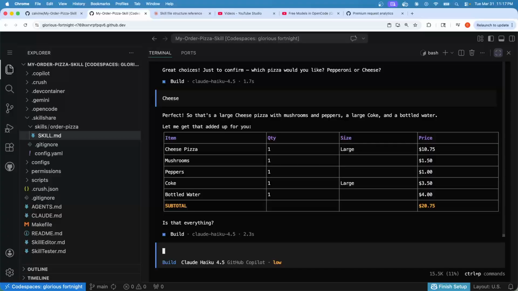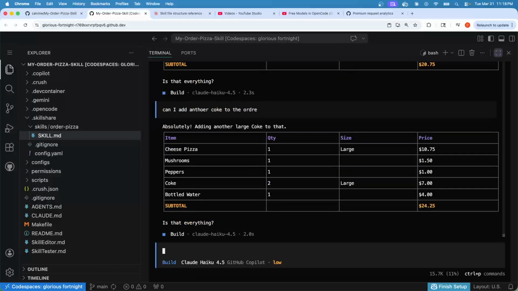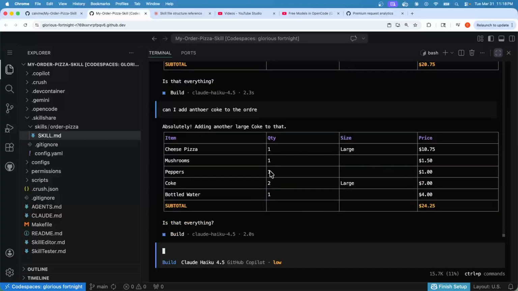Let's just test and see if I do quantity 2. Can I add another Coke to the order? Good. So it went in. It didn't make a separate line for that. That's good. And it looks like it's getting the prices mostly correct, right? It's kind of doing a good job. It's giving me a table for it.